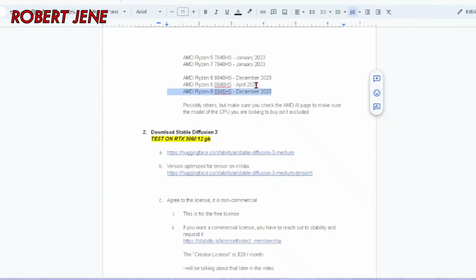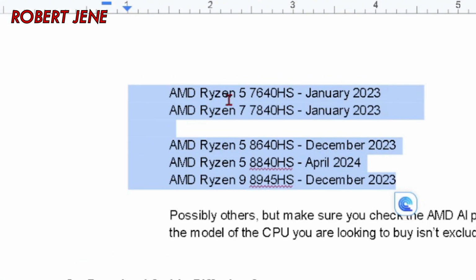Sarcasm. But you can take a quick glance at these CPUs if you're looking to get a laptop. I saw these in laptops. So pause the video there and screenshot it or whatever you want to do.